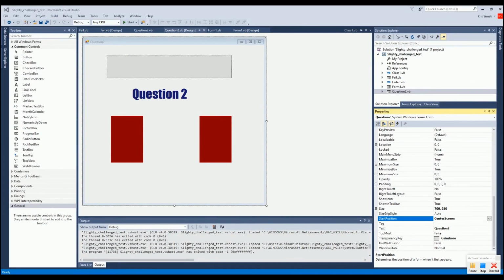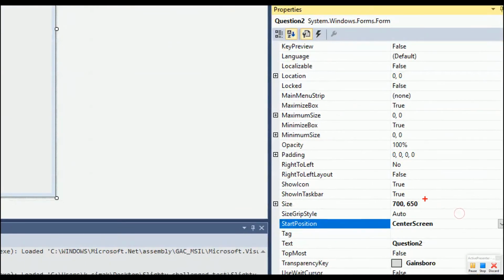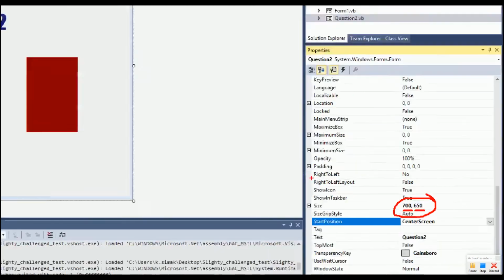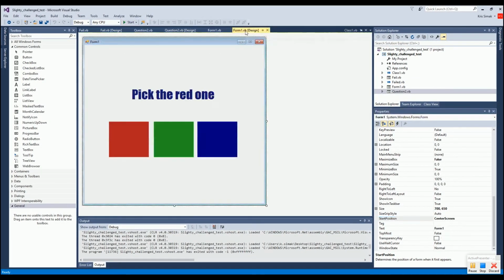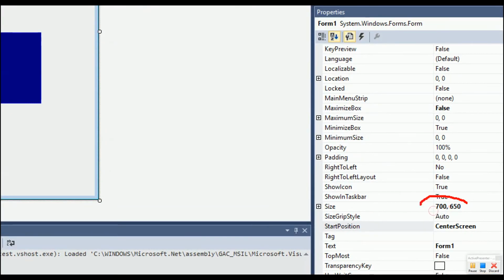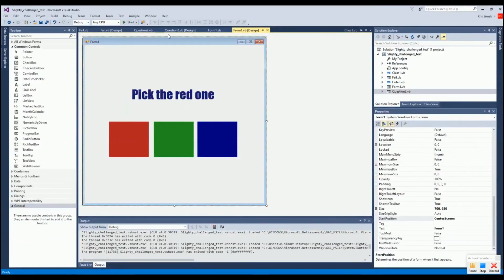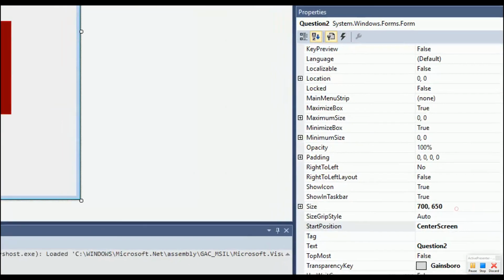But if you just select that to center screen, that means that every window now is going to open in the same position. The other thing that you're going to want to do is design and choose a size for your form, so you can lock that down. So my form, I decided just by trial and error that I was going to make it 700 pixels wide by 650 pixels high. And I made each of my forms the same size. So you notice if I click back to form 1, that's 700 by 650. If I click back to question 2, that's 700 by 650.